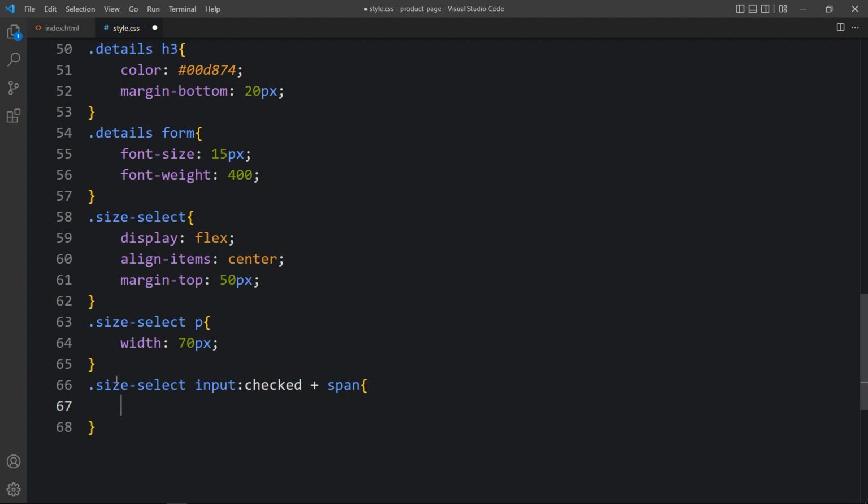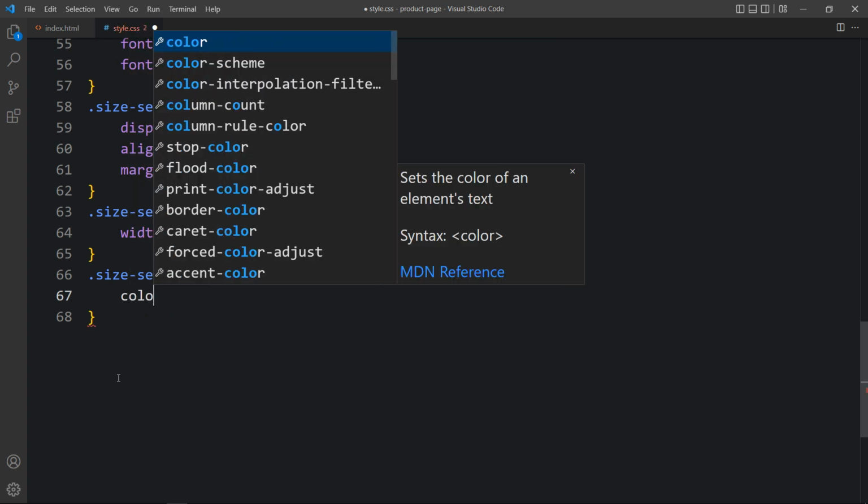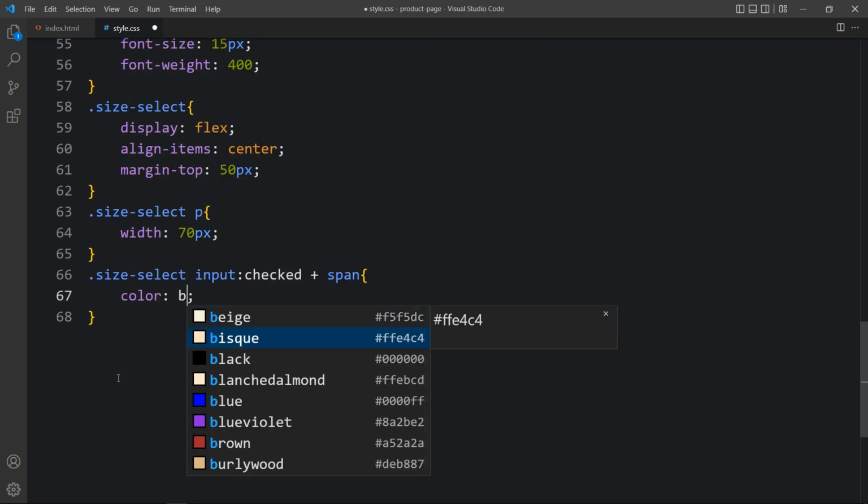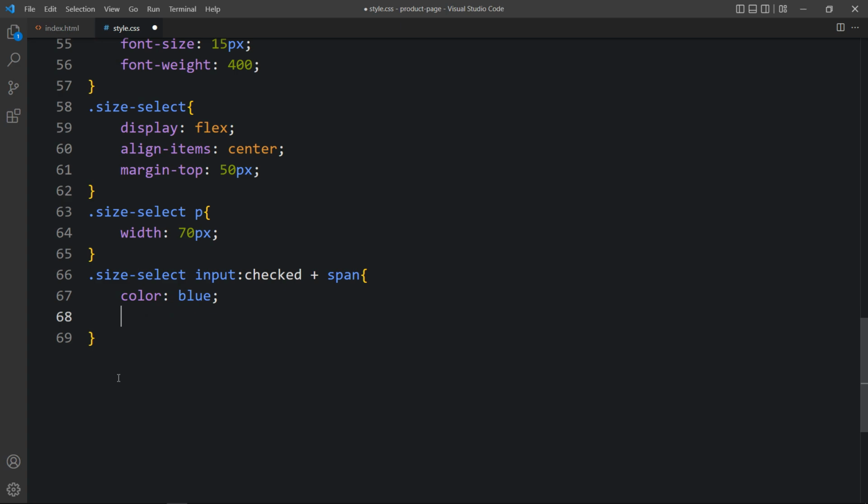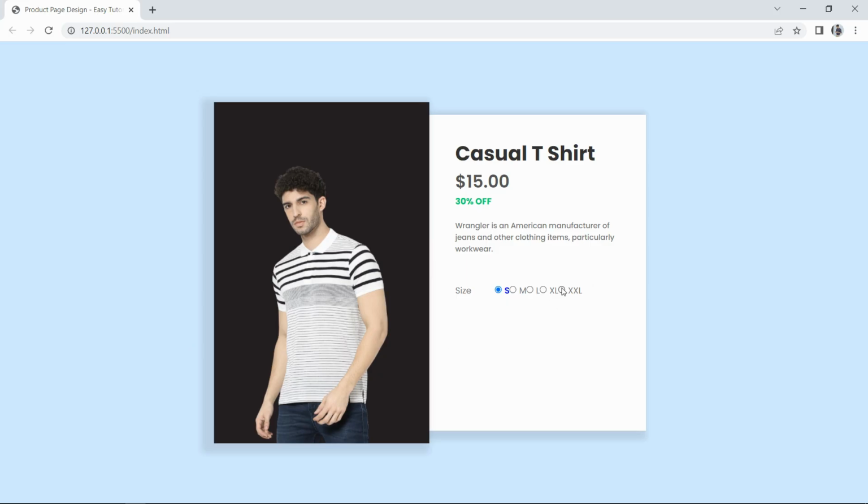So here we will add plus a span and color. We will add this blue color and we will also increase the font weight. It is 600. So you can see when I select any radio button, the color for the label text is changing and the font weight is also changing.